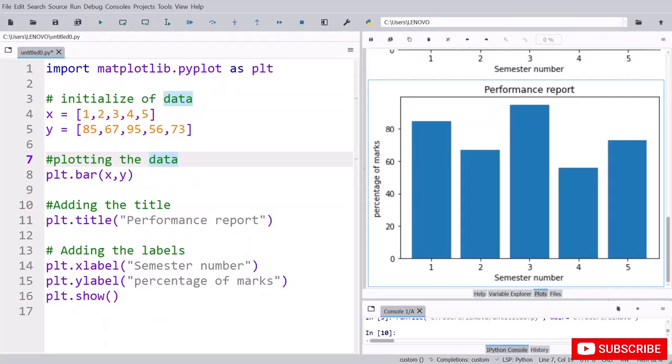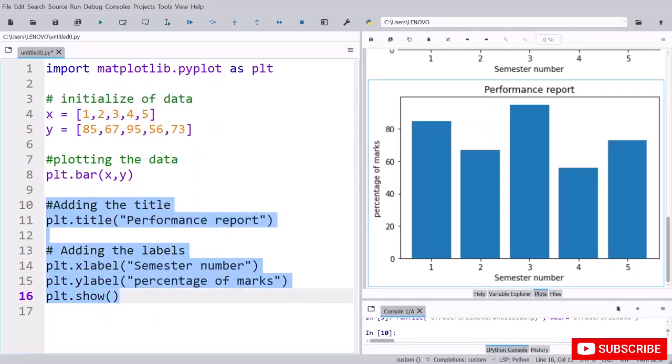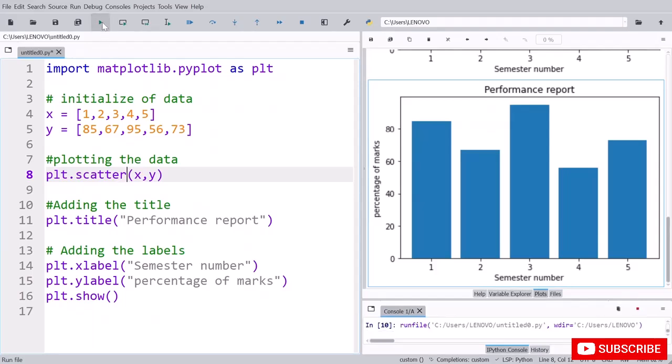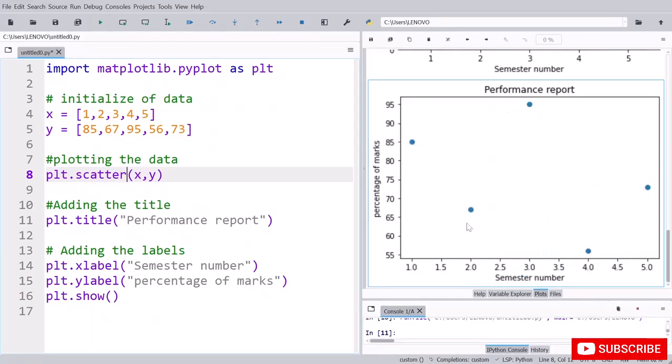Let us suppose I want to generate a scatter graph or scatter chart. So in that case, you are going to use the same data, and also adding title, adding labels, everything is same, except instead of plotting the bar graph, I'll go for scatter plot. So let's run this code and see the result. Immediately the resultant graph is going to be scatter chart.